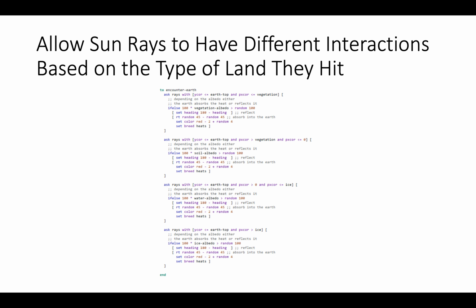I also added code so that when rays hit the different land types, they interact based on the albedo of the land type they're hitting. So, for example, if they hit the vegetation, they're going to interact based on the vegetation albedo. If they hit the soil, they're going to interact based on the soil albedo, and so on.